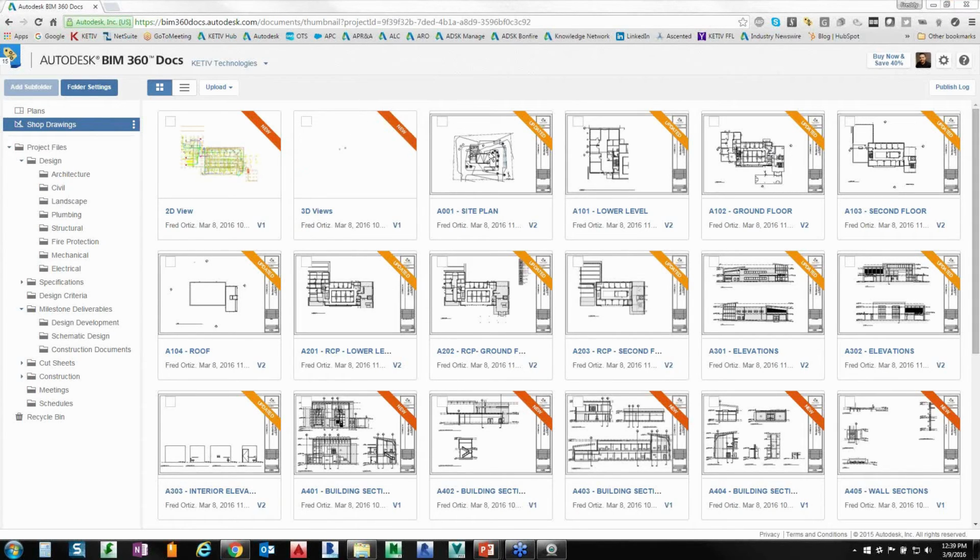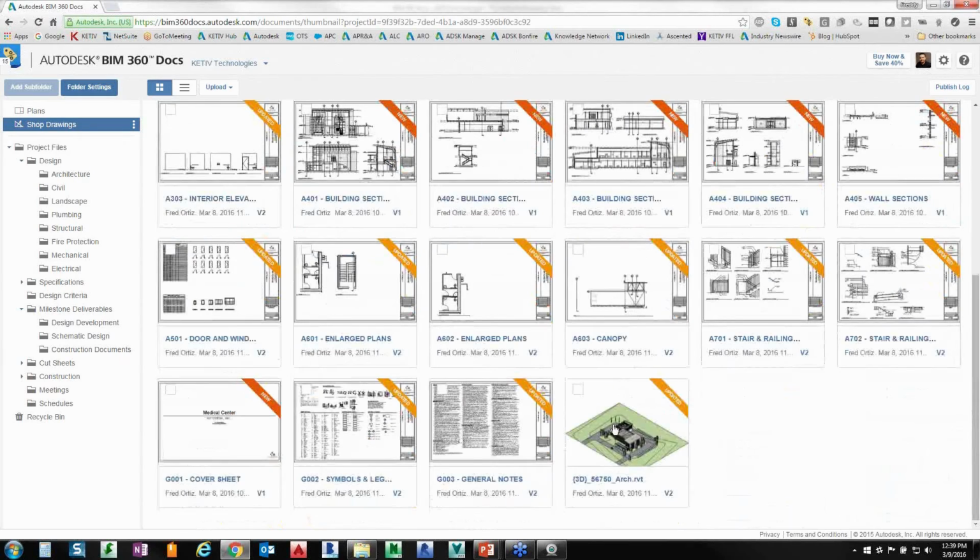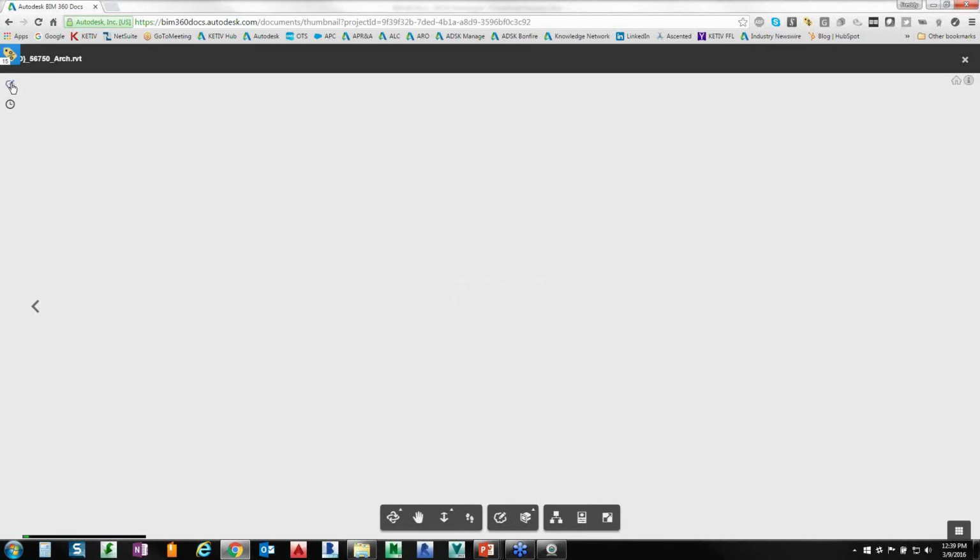Let's say I wanted to go back and view those same drawings I was looking at. If I click on my ARC model right here and bring up my view, click on my view, you'll notice over on my left I have a markup.